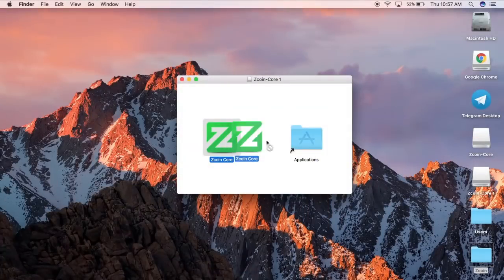Now the DMG file is for Mac. Just drag it into your Applications folder and replace the older version. This also should prompt a reindex, so you shouldn't worry about it.